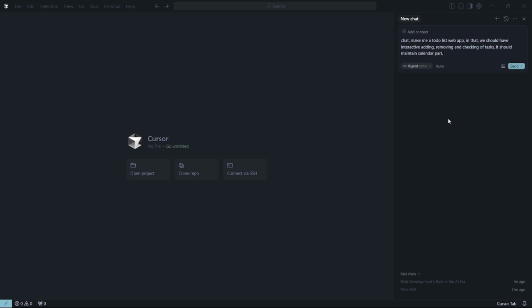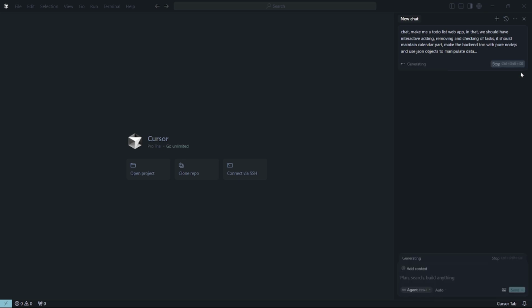Third thing, make the backend too, with pure Node.js. Don't use a DB, because I don't want it right now. Pure Node.js, and use JSON objects to manipulate data. Okay, good. And yeah, so first make this, and let's see what it will give me.